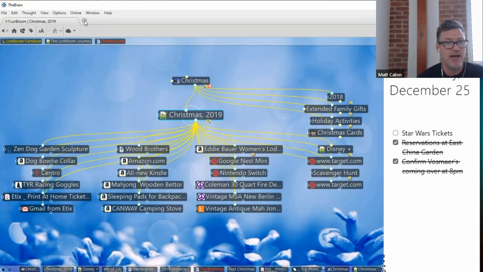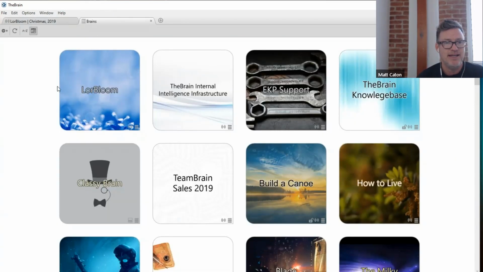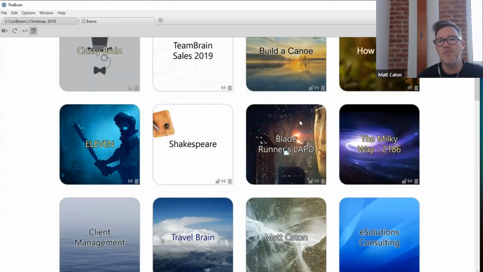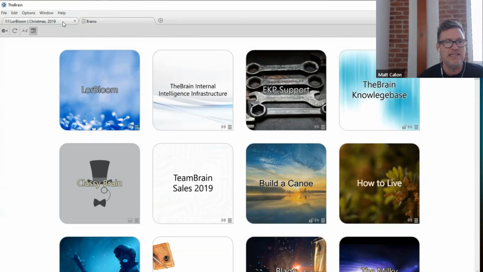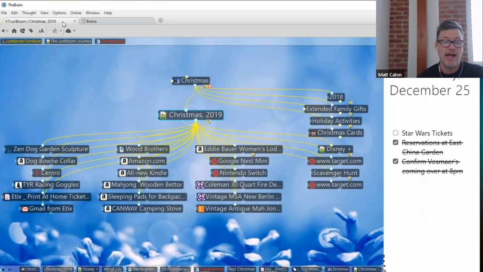And as you see, when I go to my entire brain list of all the different brains that I have, I can easily get that nice visual. There is my personal brain, whereas my canoe brain has water in the background. More utilitarian brains have tools and things like that. So I've got a lot of different brains for different purposes, but it's very easy to find now my holiday, I call it my Lord Bloom brain. It's just my own personal name. And for my brain, I can easily find what I'm looking for. So great, I've set that up.